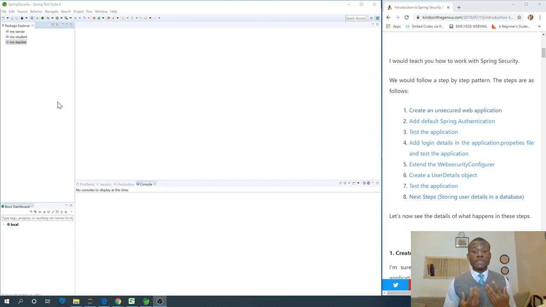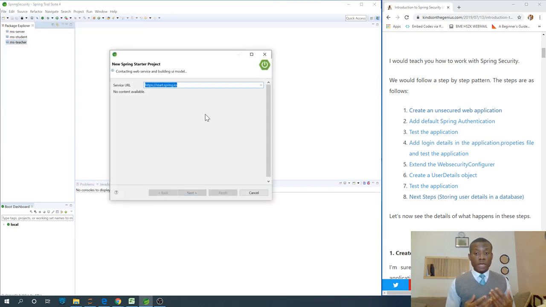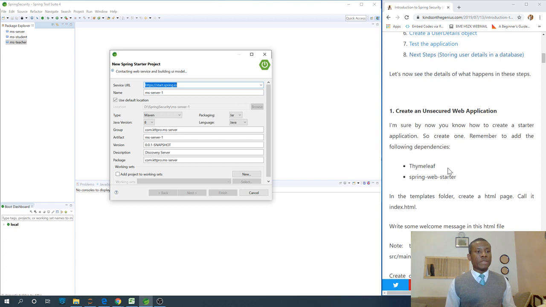So the first thing we are going to do is create an unsecured application that stores a list of users. I'm going to go to File, New, and choose a new Spring Starter project. I'm going to be quite fast because I already have the steps right here. I'm going to give it a name. Let me call it Spring Security tutorial, and the group is com.ktg.